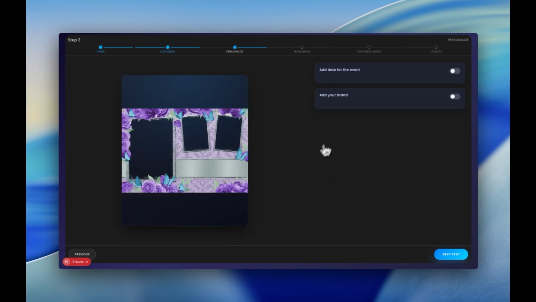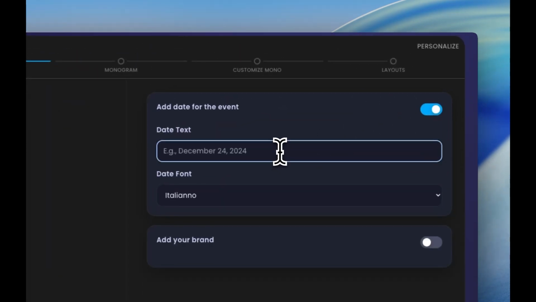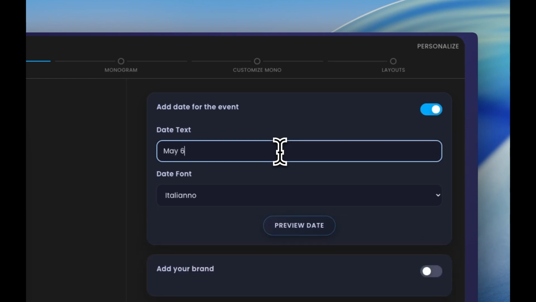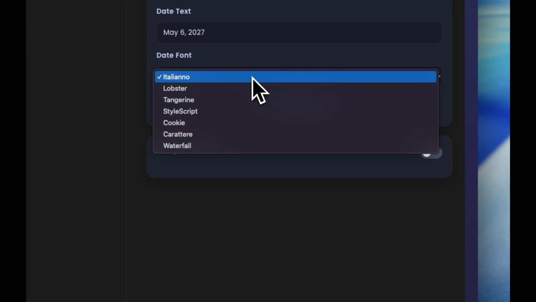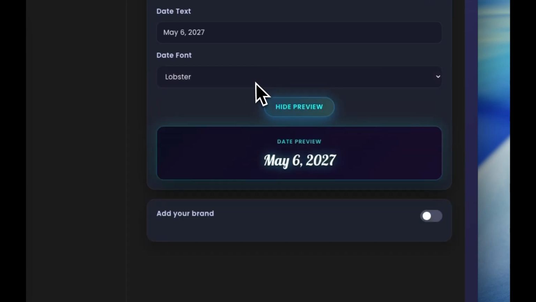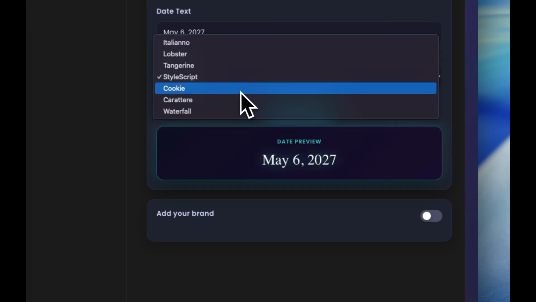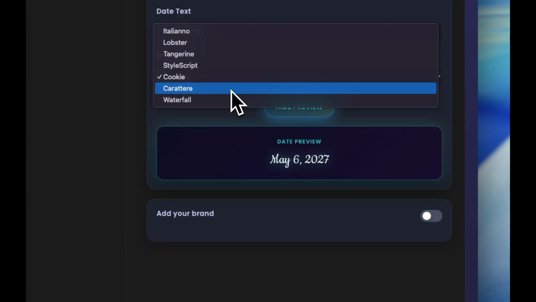Here is where we can personalize the event. We can activate the date and add the date of the event. Let's just write May 6th, 2027, my birthday. But hey, let's look at the preview of the font for the date before we continue. We have several to choose from, and I like that we can see how it's going to look like on the template. So let's choose this one.